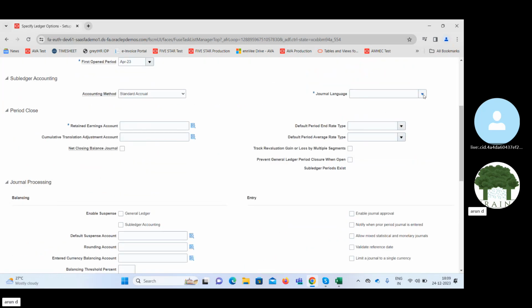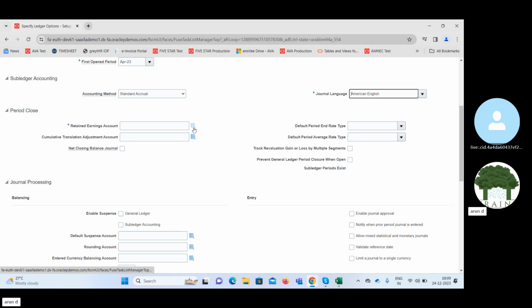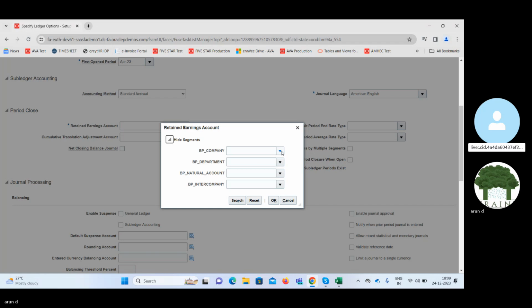Okay, so the same thing I'll just select here. On the journal language, let's say that the consultants are located in different geographical locations. If one person wants to enter in French, another person in another country wants to enter in English. Are there any such scenarios?